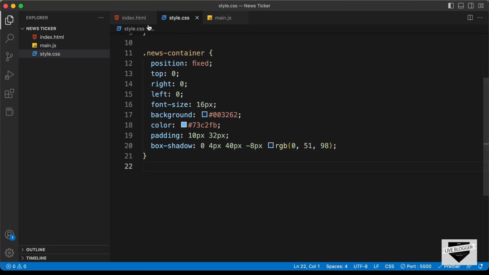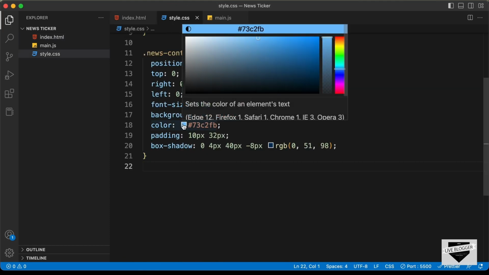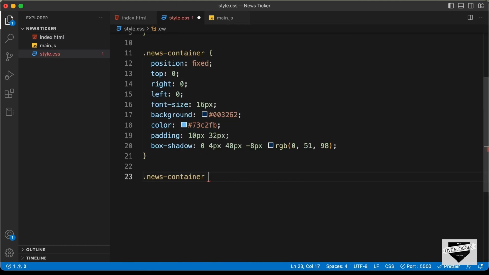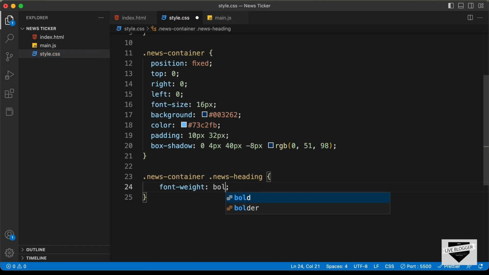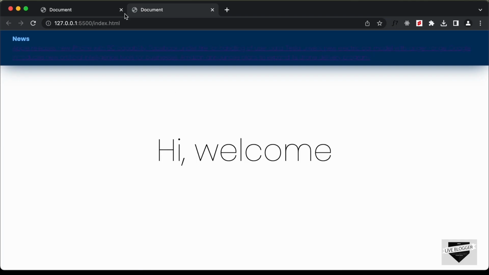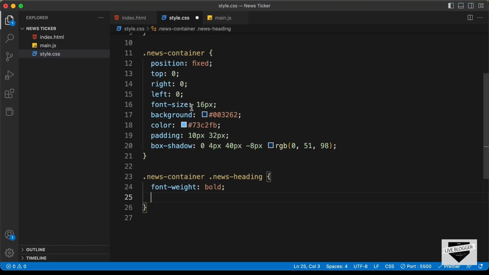Right, now let's style this news heading. So for that we have this division with the class of news heading. So here I'll just type news container, news heading, and let's set the font weight to bold. And if you go to this original design, here we can see that we have this border at the right side. So let's do that.